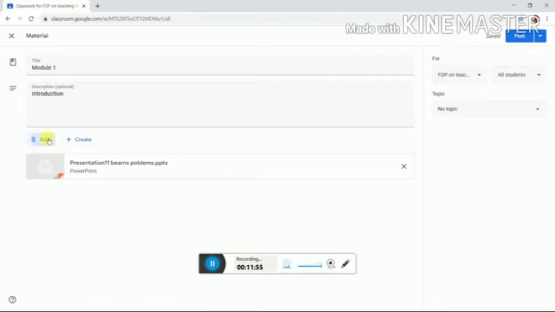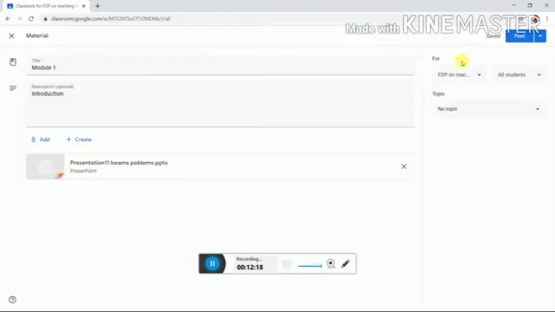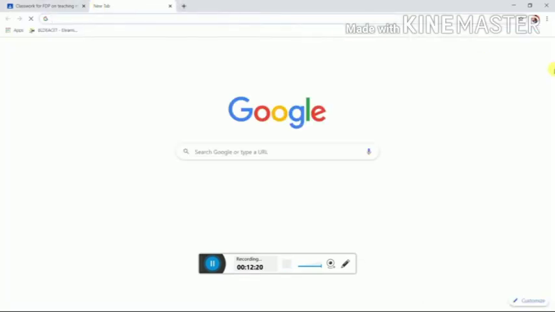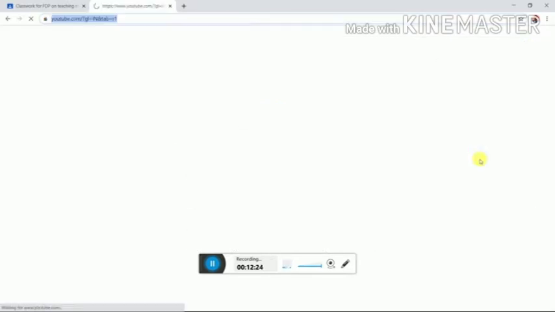For example, suppose you have created a YouTube video and you want to share that YouTube video link. Click on YouTube, then you can select that one. See here, click on YouTube, go to that YouTube URL, copy that YouTube URL here and add. Then you will get the YouTube link. For example, I'll show you my YouTube link. See here, I have my YouTube videos here.